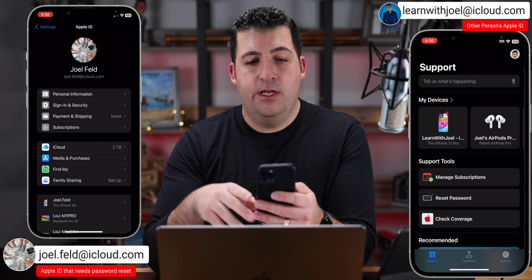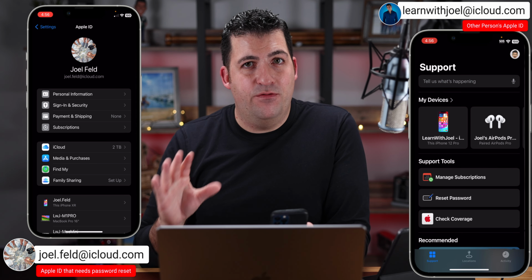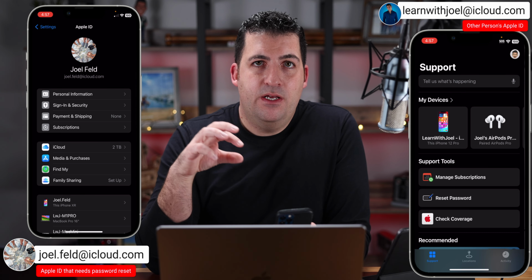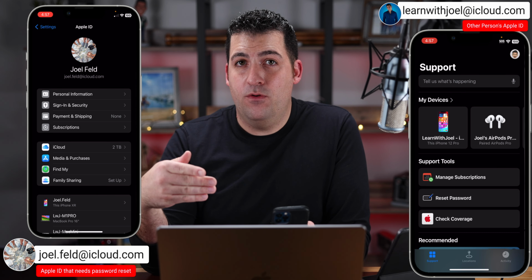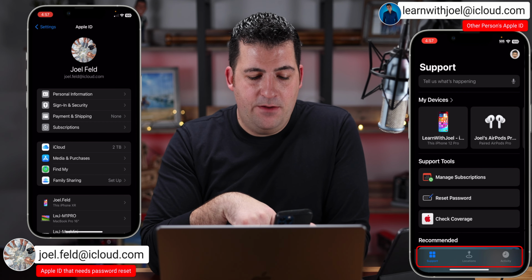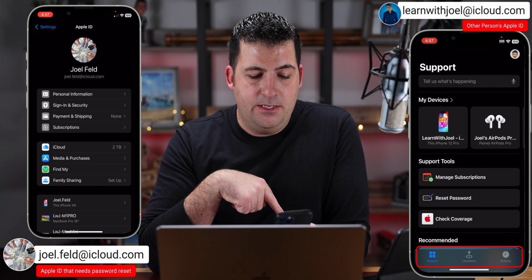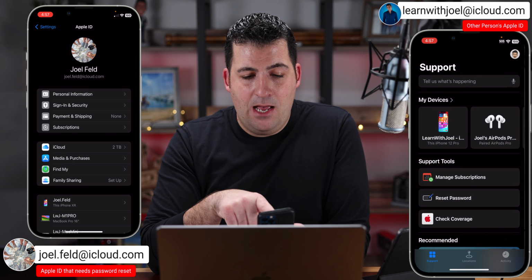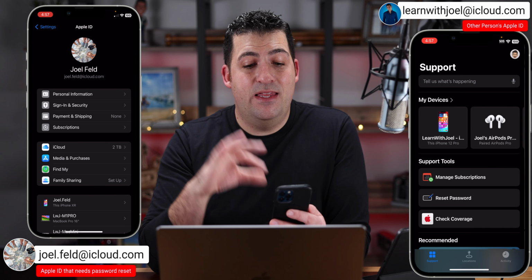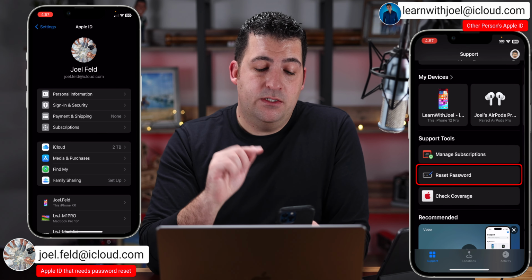Okay, location. Now, when you do this on your phone, it's actually a really nice application if you've never used this before. It ties all of your Apple products into this main app so that you can get support for each product. You can check serial numbers and all of that good stuff. So notice here, you have support down at the bottom, you have locations, you have activity. We're gonna touch back on support, and across the top, we have my devices that I can see all of the devices that are associated with this learnwithjoel@icloud.com account.